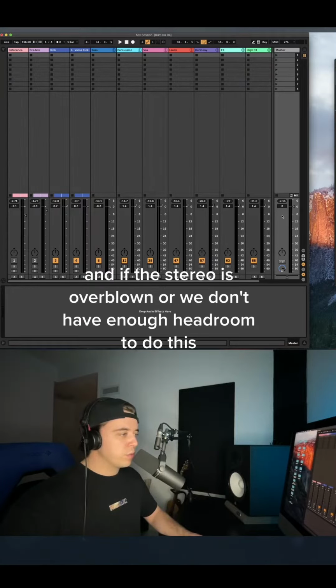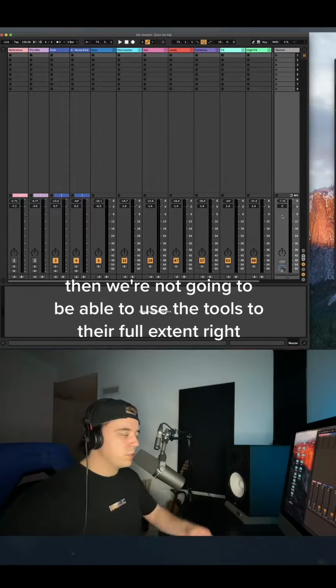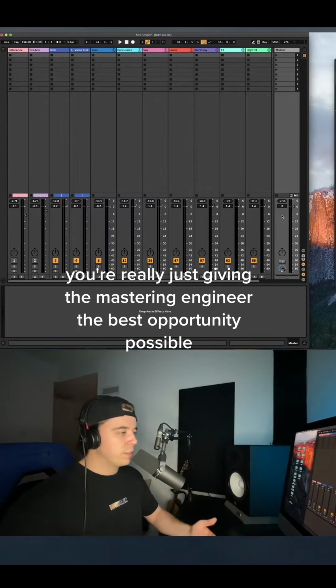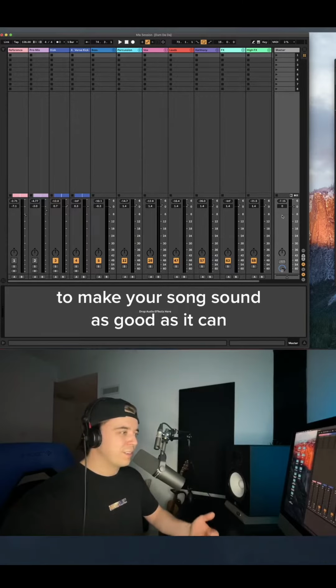And if the stereo is overblown or we don't have enough headroom to do this, then we're not going to be able to use the tools to their full extent, right, and their best capabilities. So by sending a mix that has between negative 6 to negative 9 decibels of headroom, you're really just giving the mastering engineer the best opportunity possible to make your song sound as good as it can.